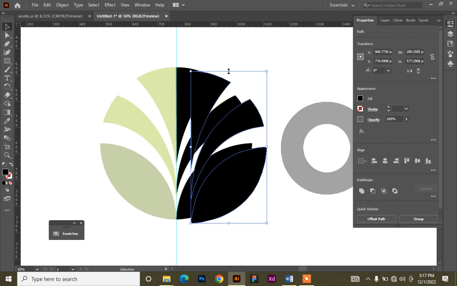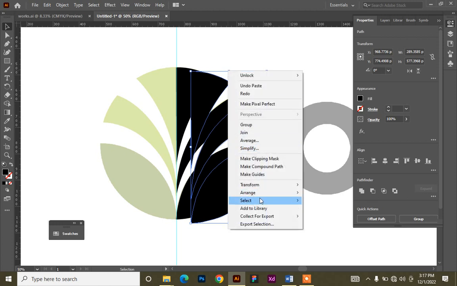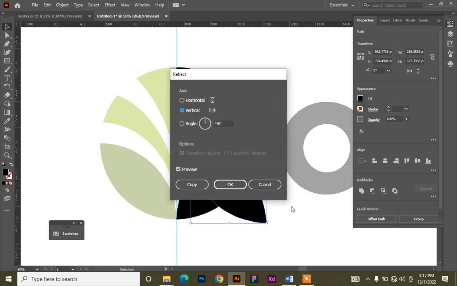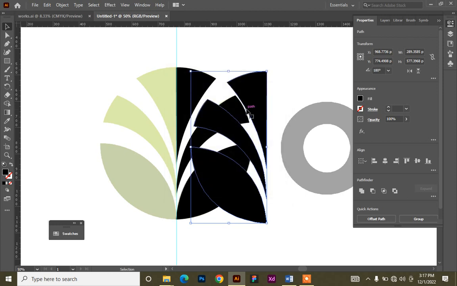Then you right click, and then you say transform. This transform is very, very important. Then you say you want it to reflect, just like a mirror, right? And you reflect. It asks you, do you want to copy it, or to just use this particular one and reflect it? So we just hit OK. So you can see it has reflected it.